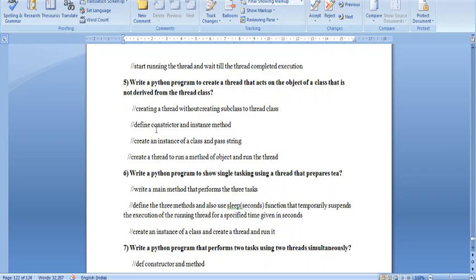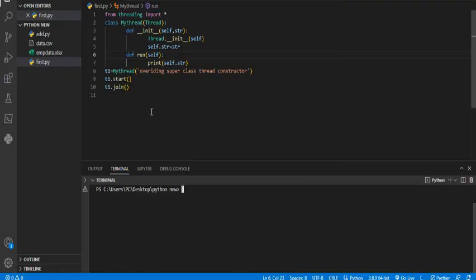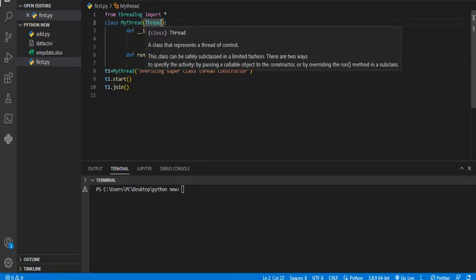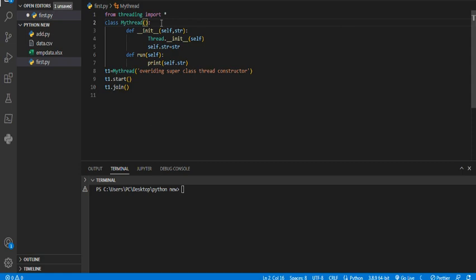You have to define a constructor and an instance method, as usual. Create an instance of the class and pass any string. Create a thread to run a method of the object and run the thread. Simple thing. So here we don't use the Thread class; we take out the Thread class and this also.